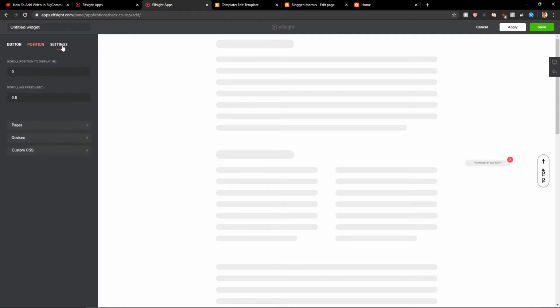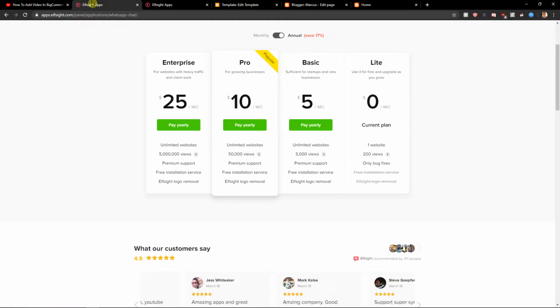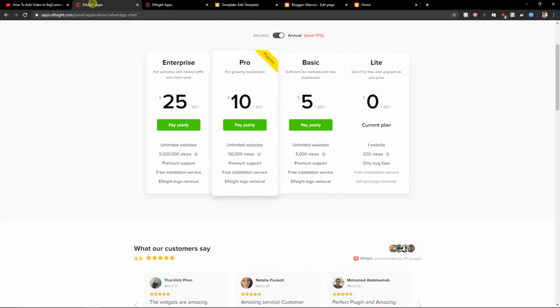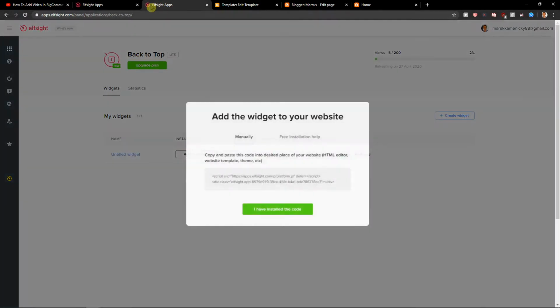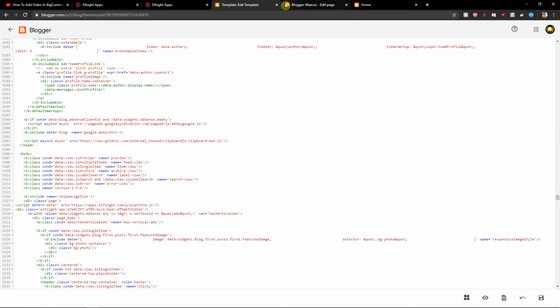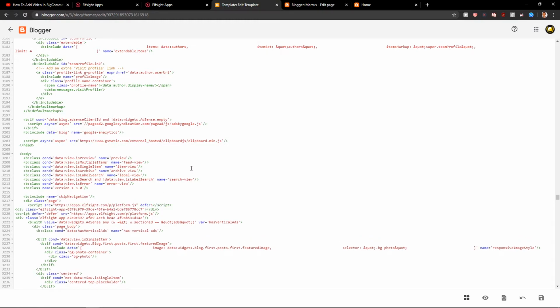You can really choose everything. When you have it, click save. Right after you click save, you need to choose a plan. You can start with the light version if you're starting out, but if you're going to have a lot of views, go with the basic or pro version. Then, just my recommendation, get the code here, and now just add it to our code.